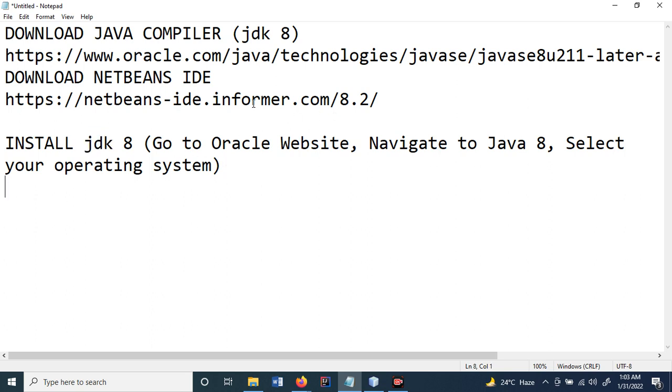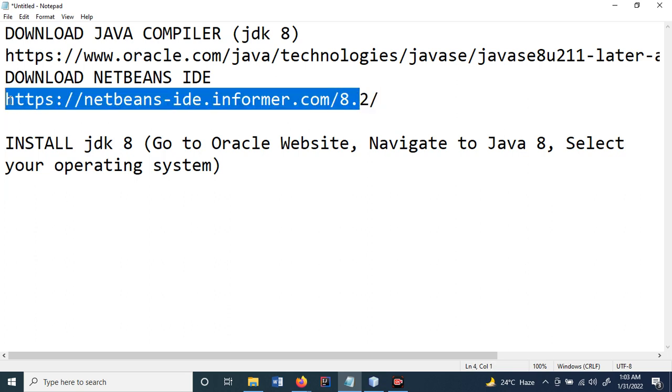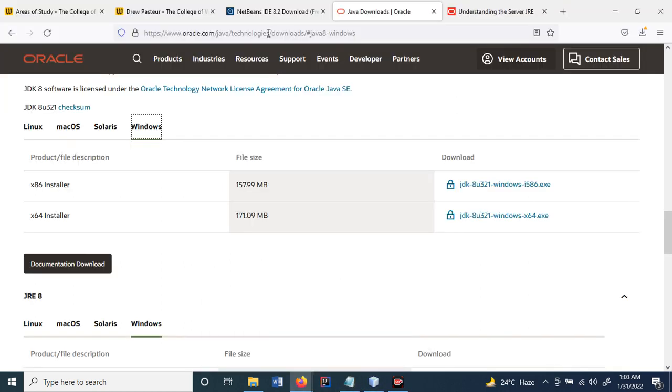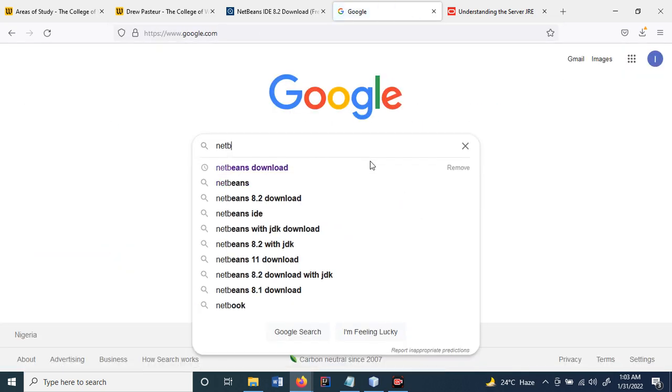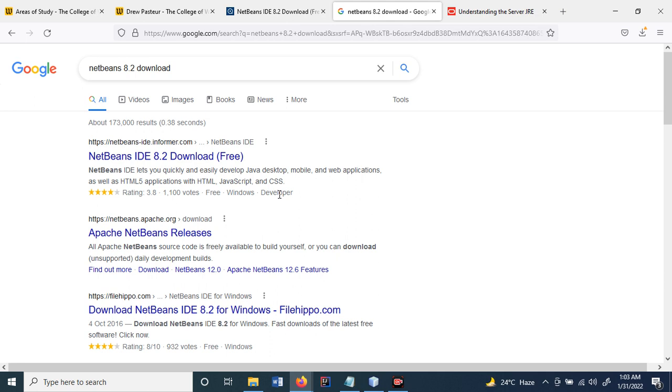The next thing you want to do is to install NetBeans IDE, not really Java NetBeans, but NetBeans IDE. Again, we can quickly use Google. I can go to Google and look for NetBeans download. Of course, a lot of people have downloaded NetBeans, so Google will quickly give us recommendations. And again, don't install Apache NetBeans.